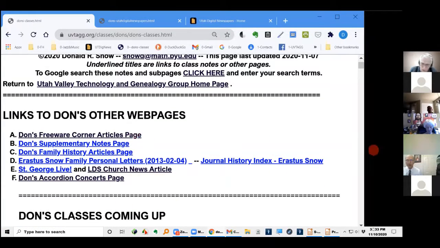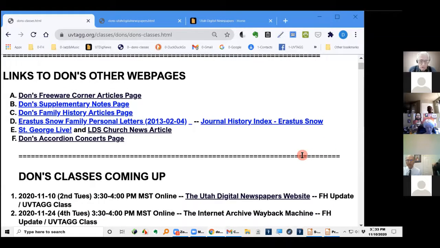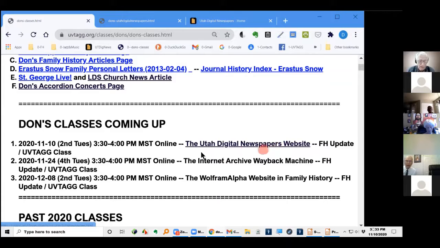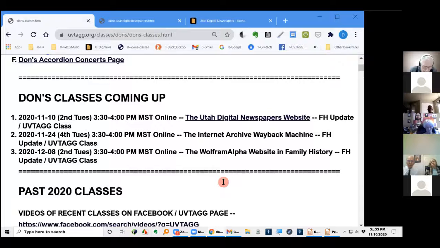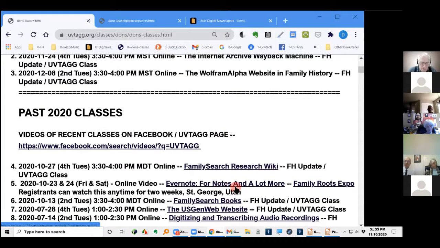The first part up here is a bunch of other sorts of things, my Freeware Corner articles and all sorts of other stuff. And then here's the classes coming up, and here's the one for today, this item number 1 down here, the Utah Digital Newspapers website. Two weeks from now, it's the fourth Tuesday in November, we'll be talking about the Internet Archive and the Wayback Machine, which is a wonderful device about old websites and so on. And then in December, we'll talk about the Wolfram Alpha website. Here are past classes and all the notes for the past classes from before.